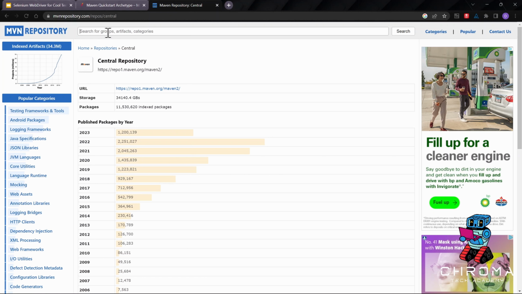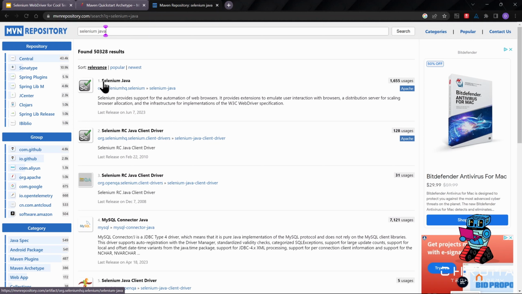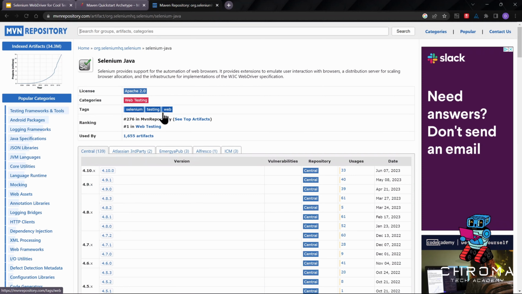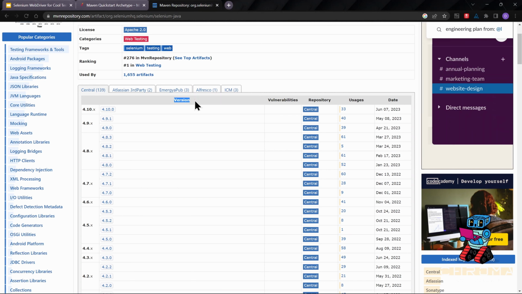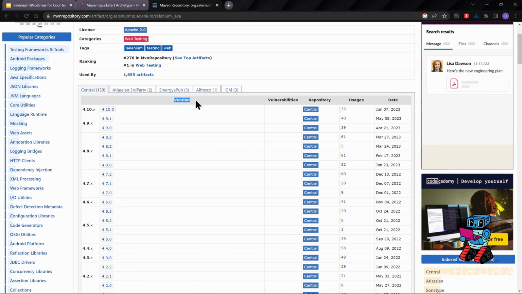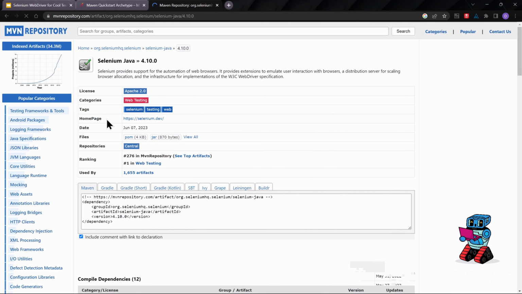I'm going to go here, and in the search bar, you want to type in Selenium Java, because I'm using Java, and then you want to click on the first option that says Selenium Java. Okay, so I'll go ahead and click on this, and then I'll scroll down a bit where you see version here. I want to integrate the latest version of Selenium. At the time of this video, I'm going to integrate Selenium version 4.10.0. If you see a later version, integrate that latest version. Okay, so I'm going to go ahead and click on 4.10.0.